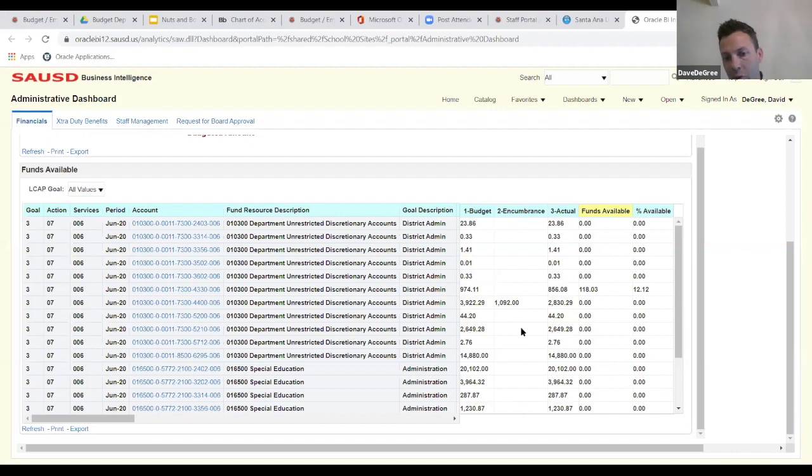Then that purchase rec that you entered eventually becomes a PO. Purchasing will make it an official PO once it's fully approved. It goes to the vendor. Then eventually you'll receive invoices, right? Those invoices are paid by accounting. And once accounting pays the invoice, your encumbrance will be lessened by the amount of the invoice payment, and the payment will show up in the actual column.